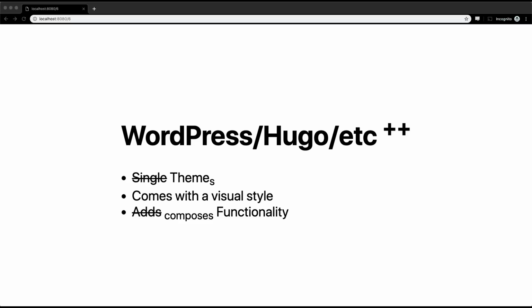Gatsby themes can also come with a visual style or not. And instead of just adding functionality, they let you sort of compose functionality like you have giant Lego blocks. This means that if you have a blog and you want to add an e-commerce store to it, you can just install 2 themes instead of looking for a specific theme that has everything you need.